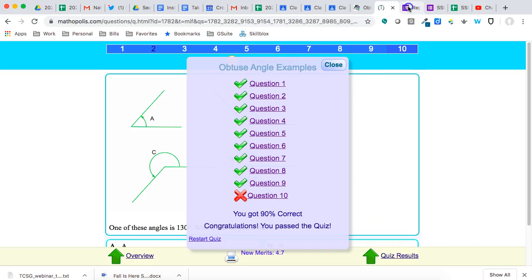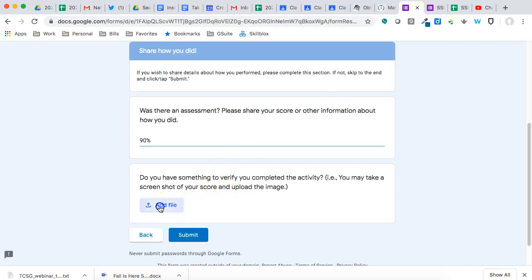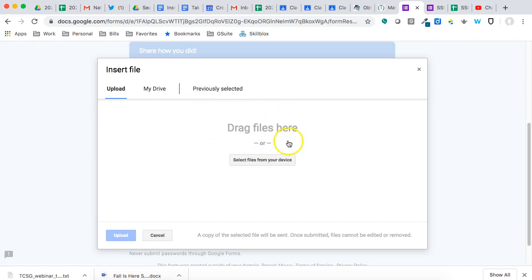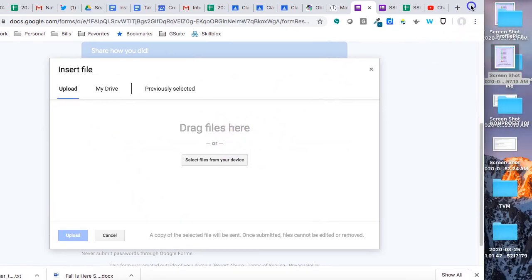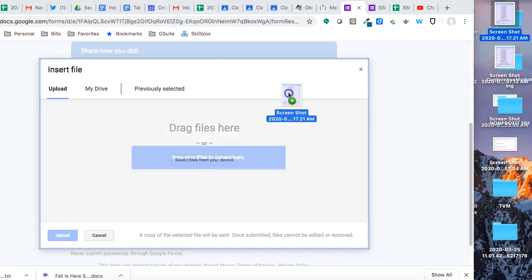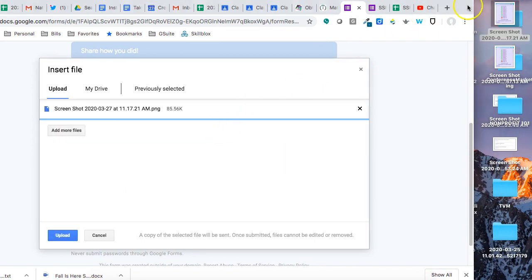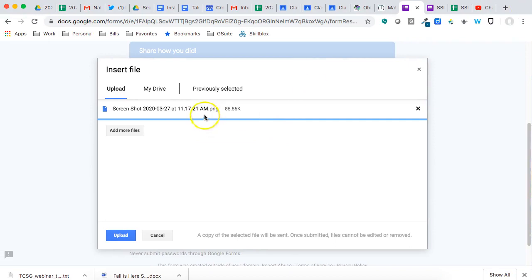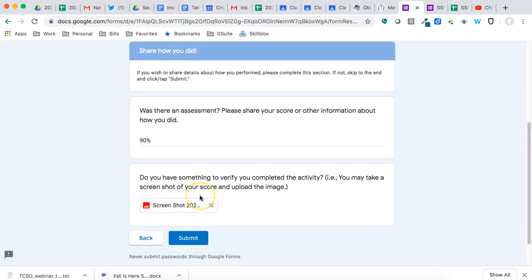But I'm using a computer here, so now I have to add a file, and it's going to ask me to drag that file here. Now again, as I said, it automatically will put that on my desktop. So here is the image that I just grabbed on screen, and now I'm going to say upload. And that image has been uploaded into my form submission. Now I'm going to submit it.